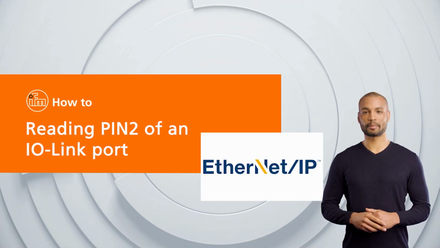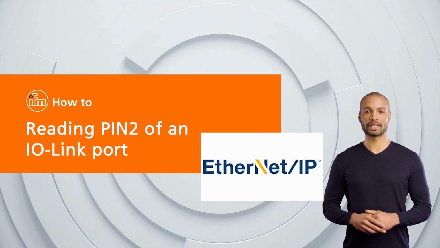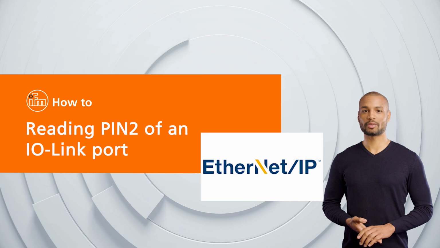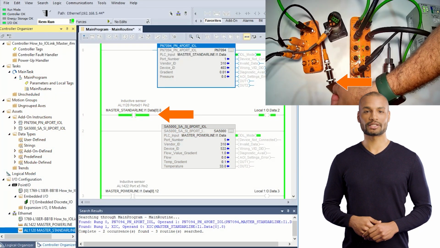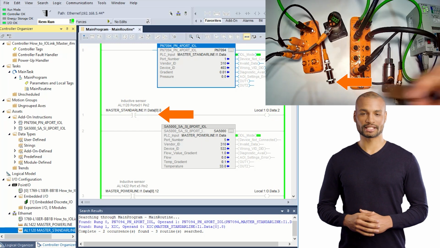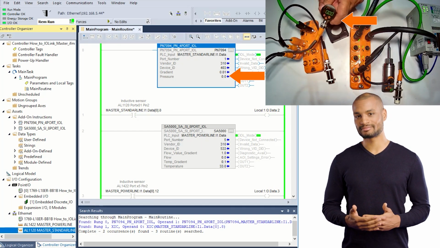This video shows how to read out pin number 2 of an IO-Link port, in addition to the data of your connected IO-Link sensor in an Ethernet IP network. This means that IO-Link data and an additional binary signal, such as from a limit switch or proximity sensor, can be read in via a so-called A port of an IO-Link master.